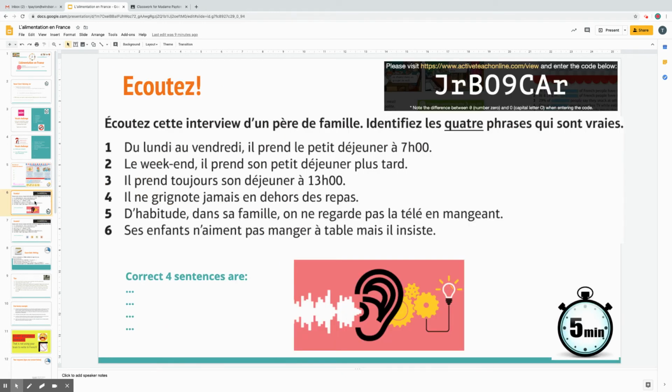Next task, moving on, is a listening task. So it's on the website up the top right hand corner, and there's the code that you need to type in. It should only take you 5 minutes. You've got to choose the 4 correct sentences based on what you hear. So you can hear it as many times as you like. You can pause it, you can restart it, totally up to you to get the most out of that task.